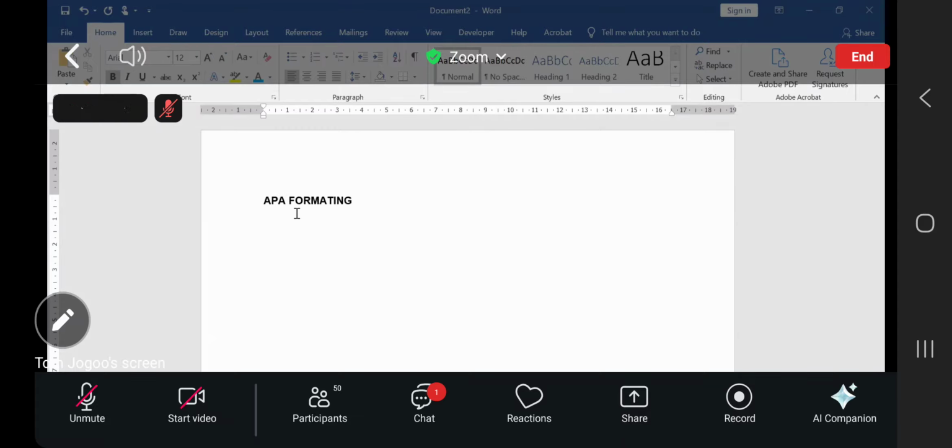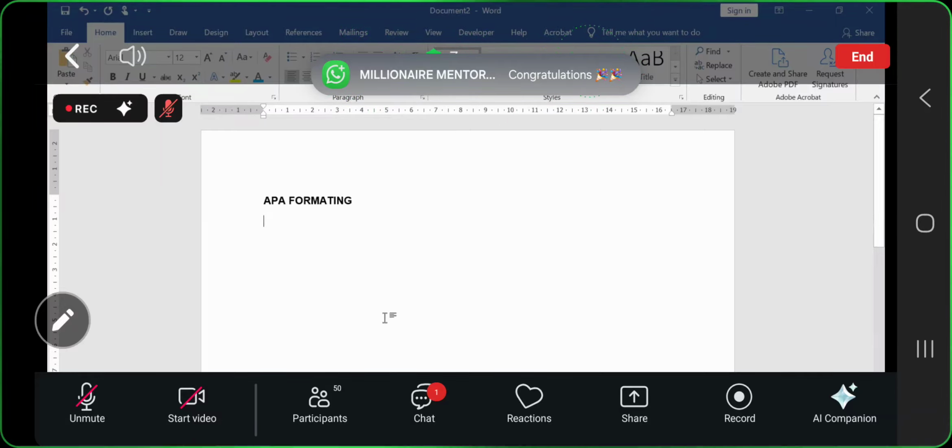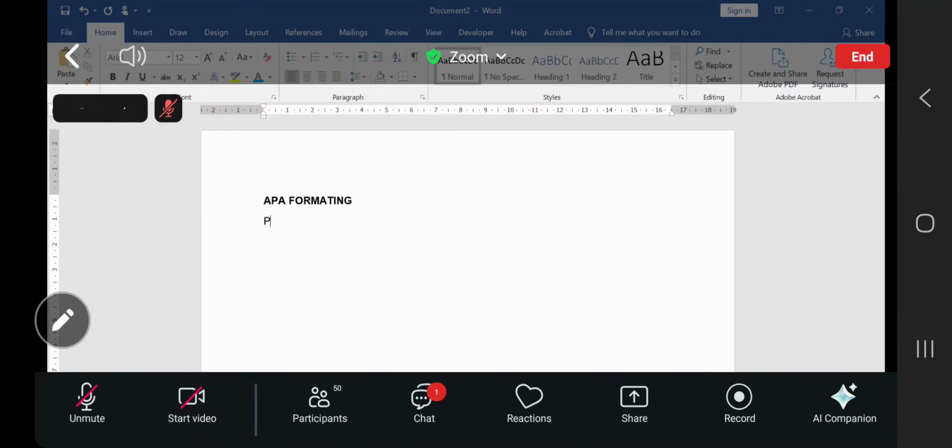So when it comes to APA formatting, what are the things that you need to take note of? The first thing that you need to know when it comes to APA writing is paging. Then number two, we have the cover or title page. Some of them call it title page.